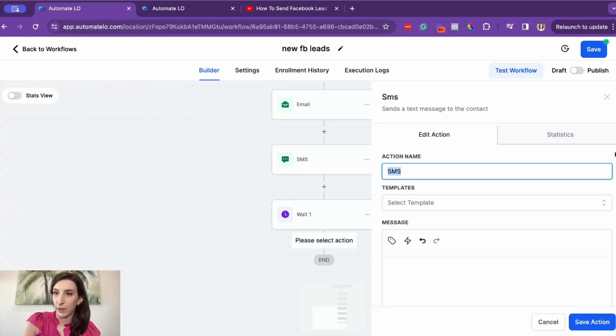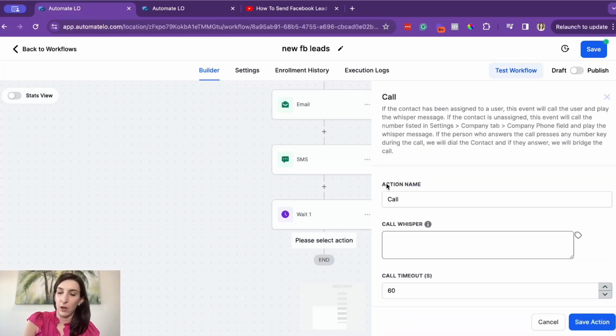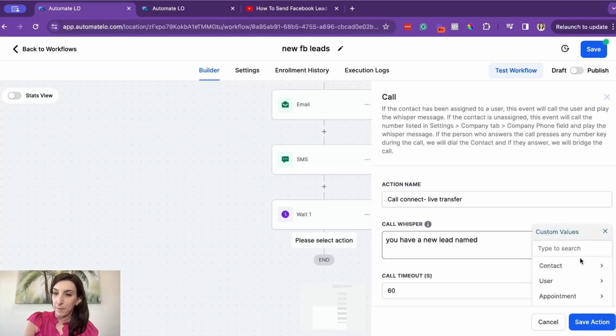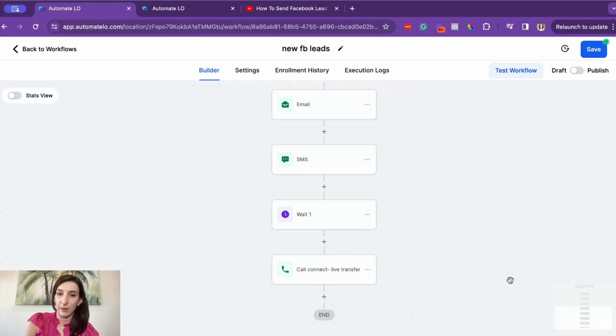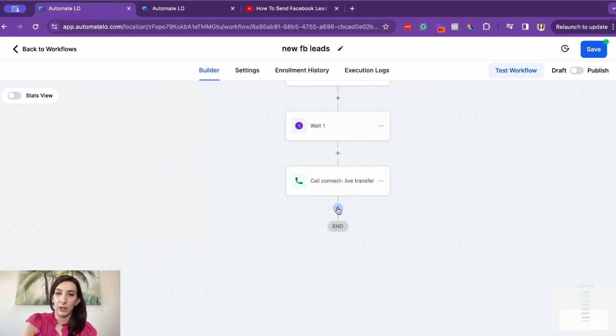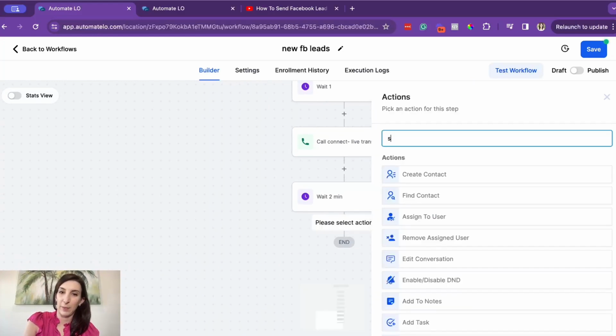Let's call them. Okay, let's call them. I'm going to do a call right here. This is a call connect live transfer. It's going to call my phone. It's going to say you have a new lead named, and it's going to tell me their name. Press any key to call them now. It's going to call them. Save this. If they still don't answer, I'm going to wait 2 minutes, and then we'll text them again.